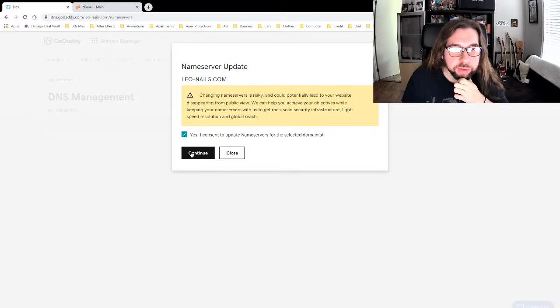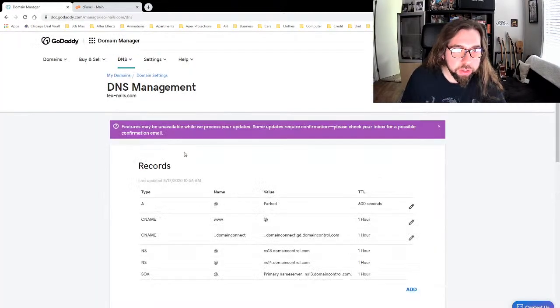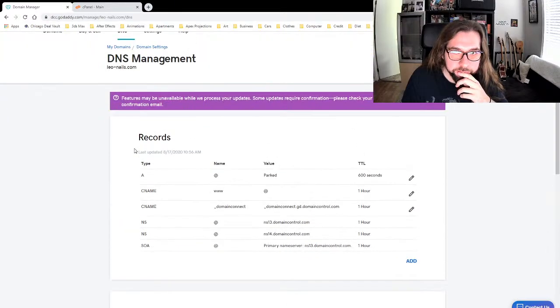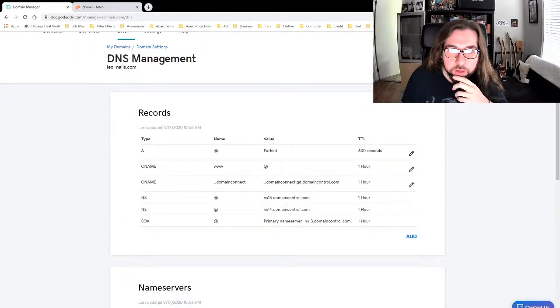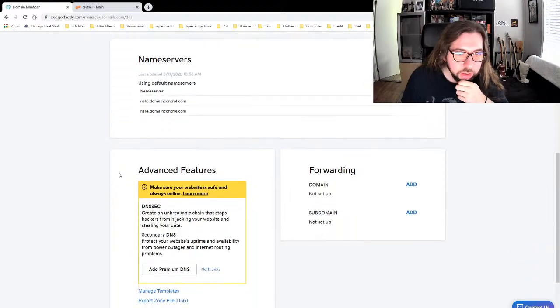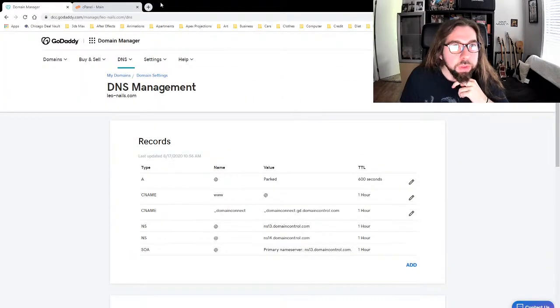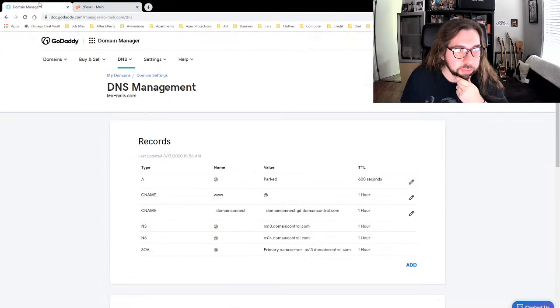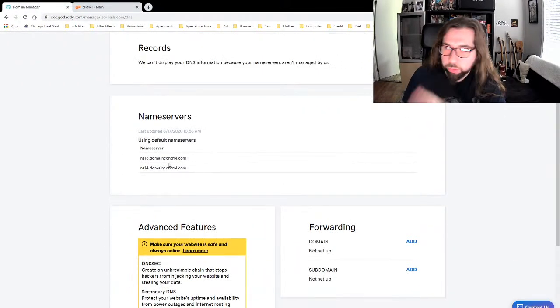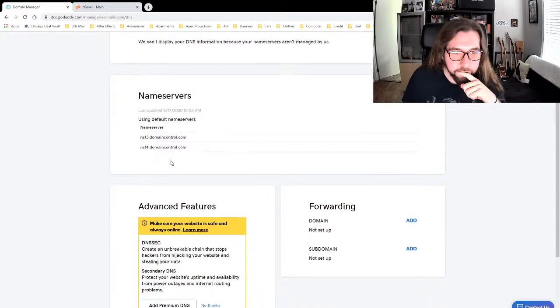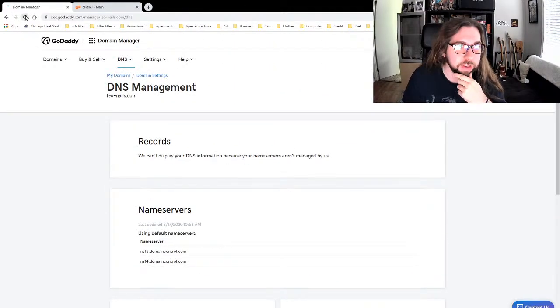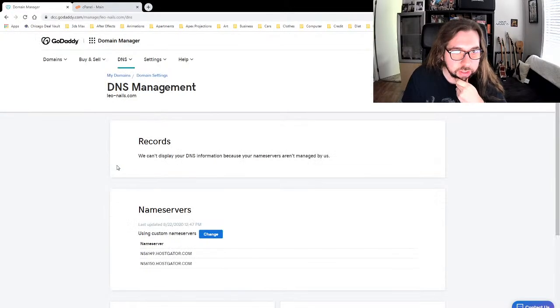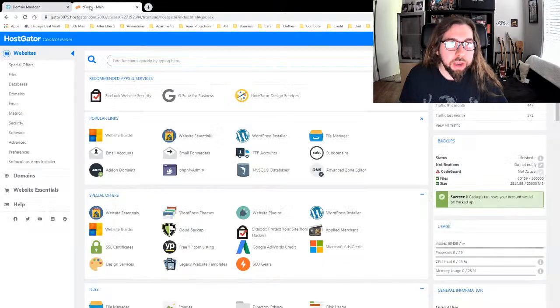Changing name servers is risky. Yes, that's fine. Continue. So this is linking it to the... some updates require confirmation. Okay. So that'll link it to the HostGator hosting plan. So it's like pointing to HostGator servers now. It didn't update on this page. It takes like a minute or two to update. There. So now I refreshed it. Now it's there. So now it's pointing to this.